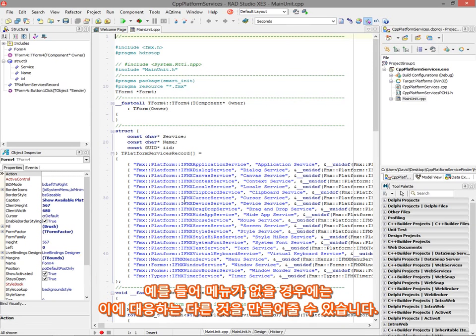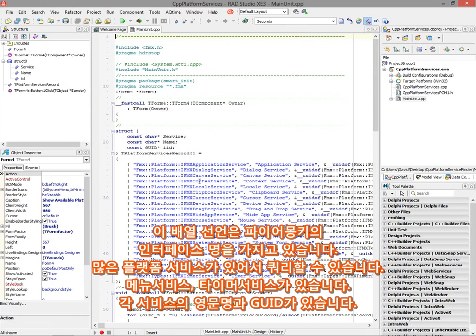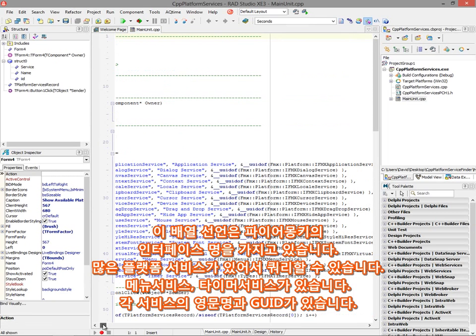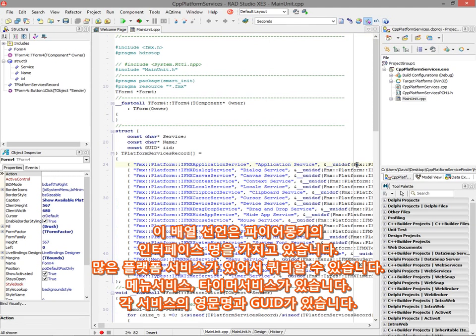So instead of using a menu, if there isn't one, you might have some other mechanism for visualizing menu type operations. So I declare an array here of these strings, which has the interface name as it relates to FireMonkey. So FMX, platform, application service. There's a bunch of platform services that you can query. There's a menu service that's in the menu namespace, 2 form services, and a timer service that's defined in the types space. And then we have a string here, which gives an English version of the name. As the third part of the array structure, we have the GUID for each of those services.